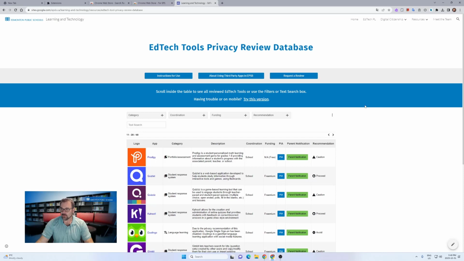Hopefully, this quick review of what extensions are, how to manage them, and where to access the reviewed database and request additional extensions will help you get started adding extensions to your Chrome browser to make yourself more efficient or add functionality to the browser window that you may like to use.